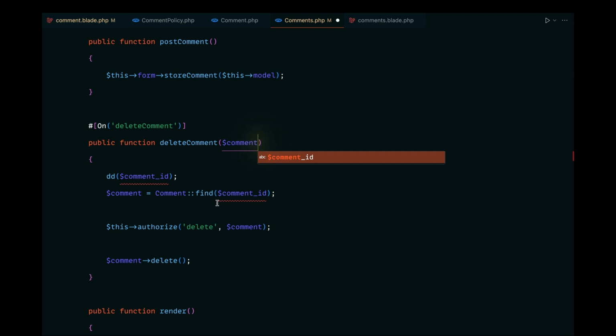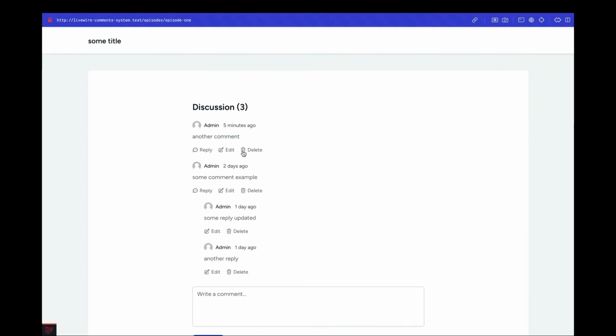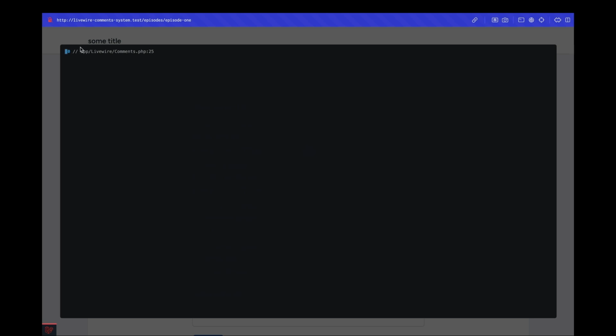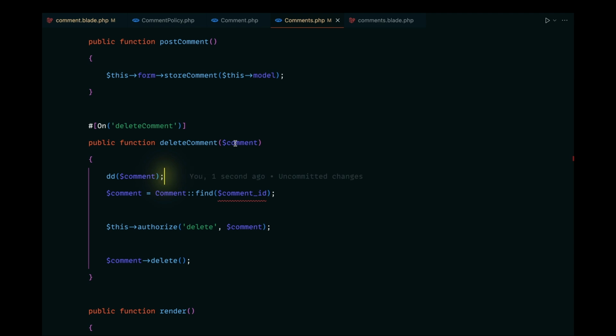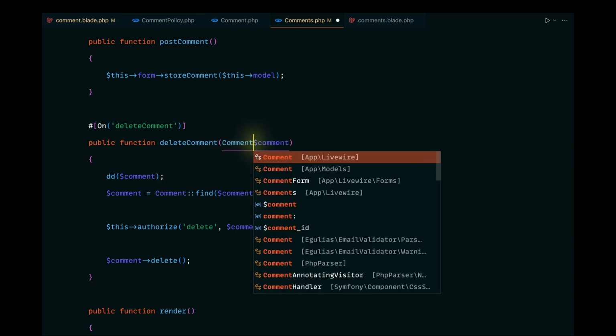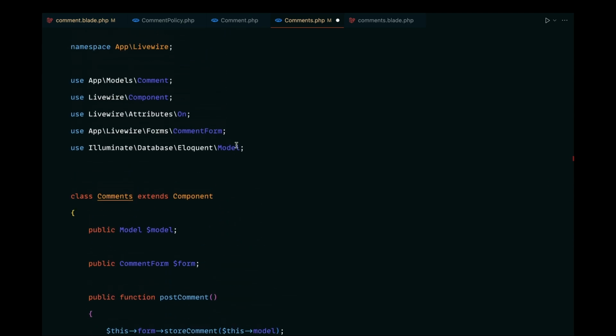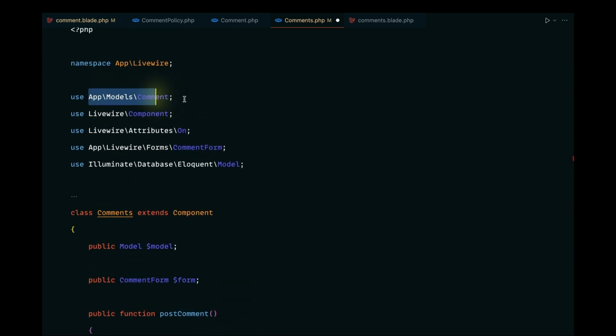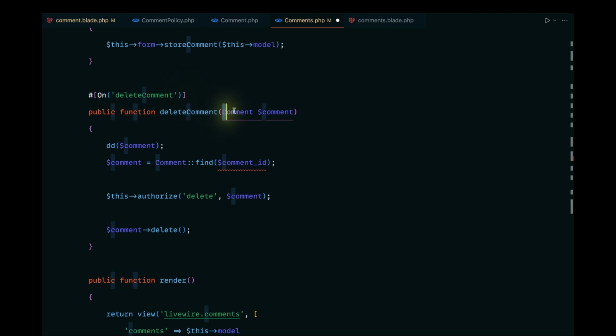And if we rename this to comment, and dd this, let's give this a try now. I'll click on delete, click on OK. Then as you can see, we have the value as 10, and using dependency injection, what we can do here is import the comment model. And okay, we have that from App Models Comment. So Laravel is going to grab that based on the ID, and we have the model now in here.